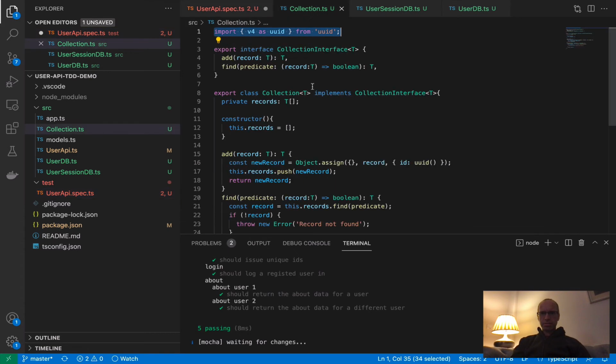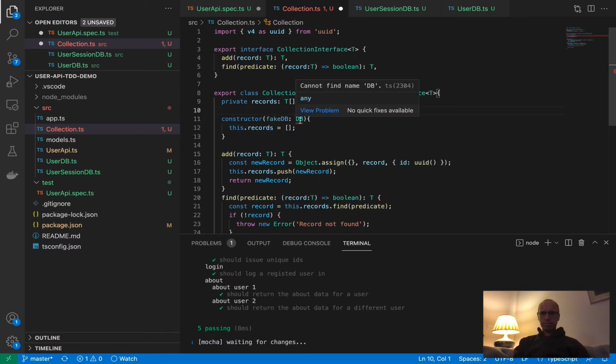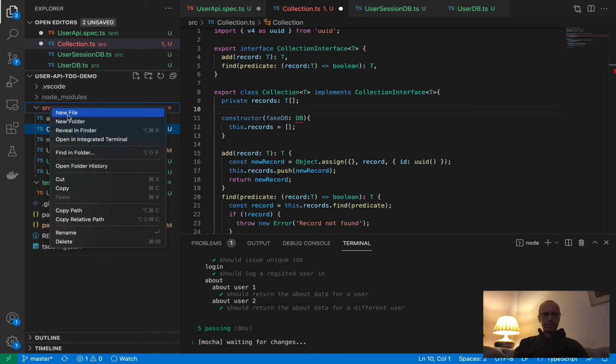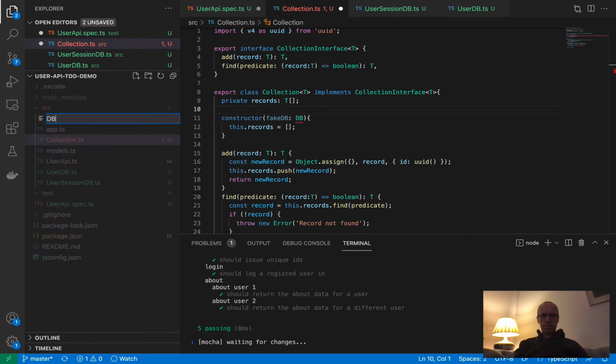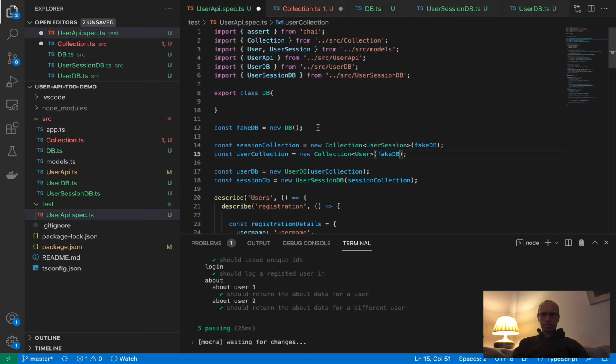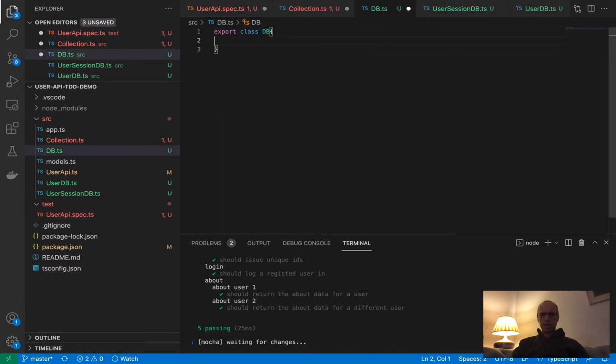So the collection function here is going to have a constructor. We're not going to have this.records. We're going to have a database with type DB. And let's take that out to db.ts so that it's in the right place.